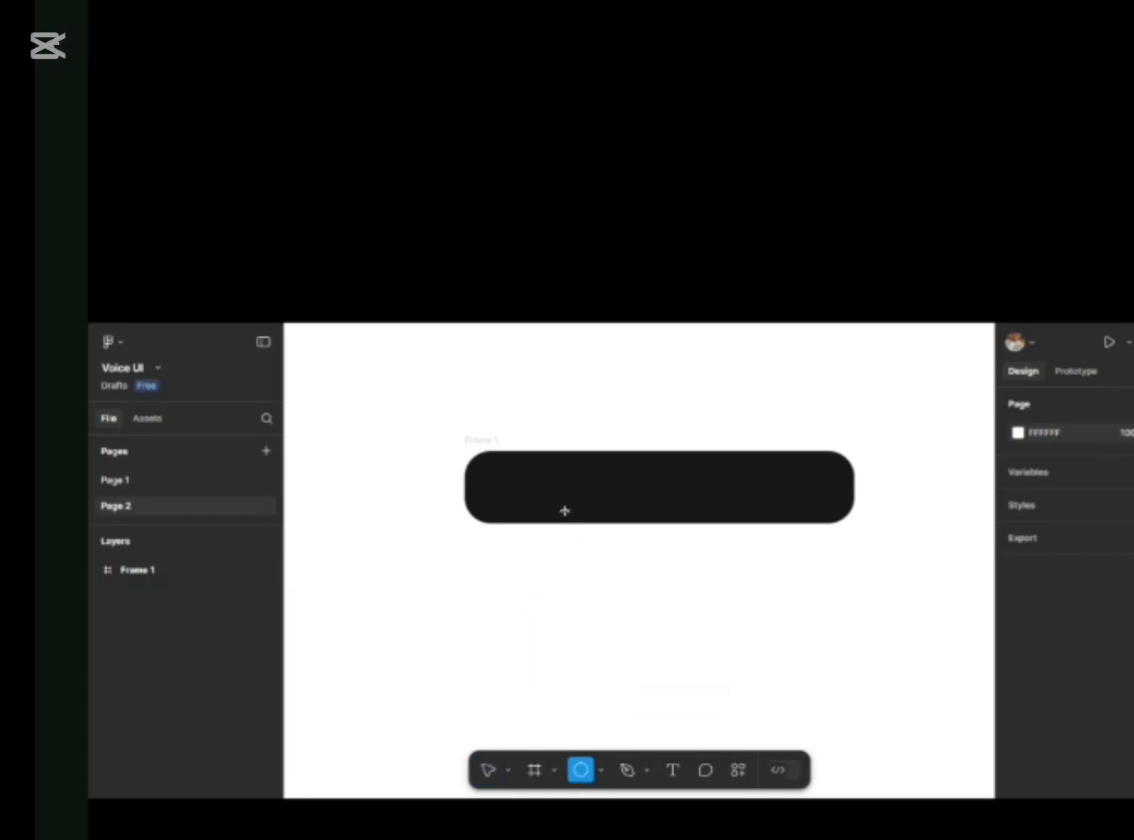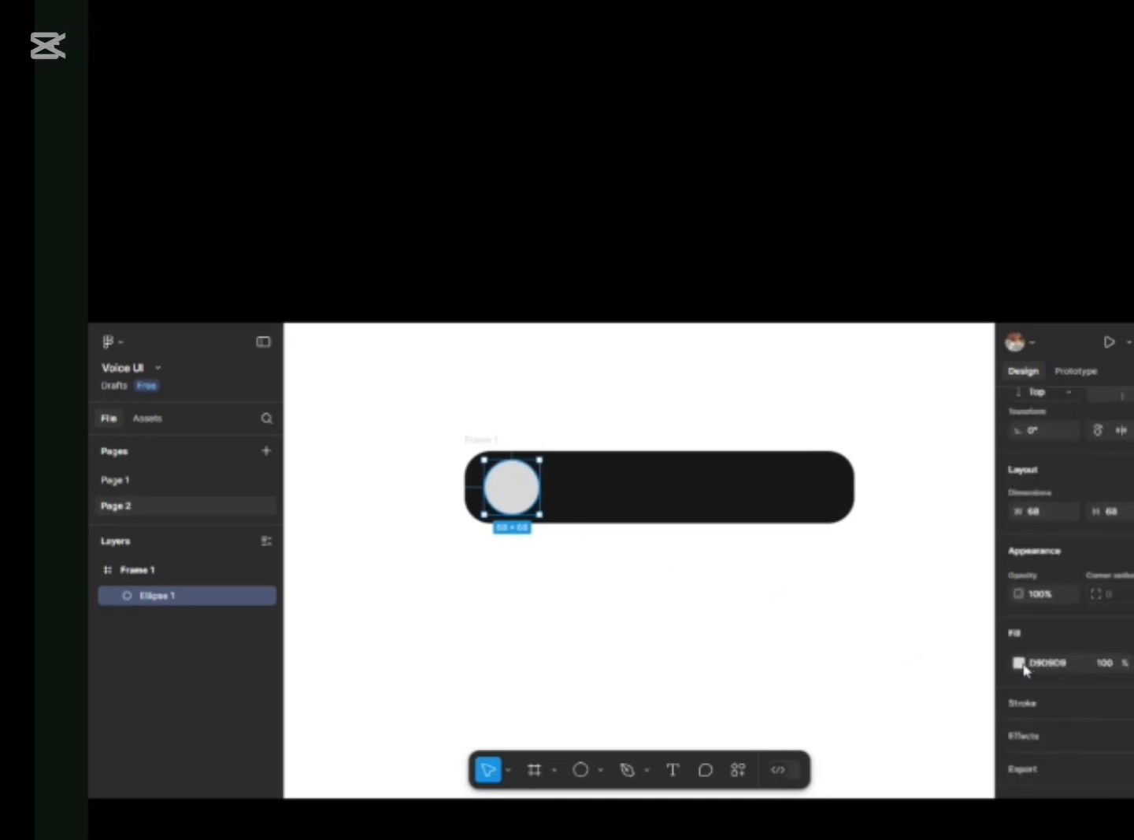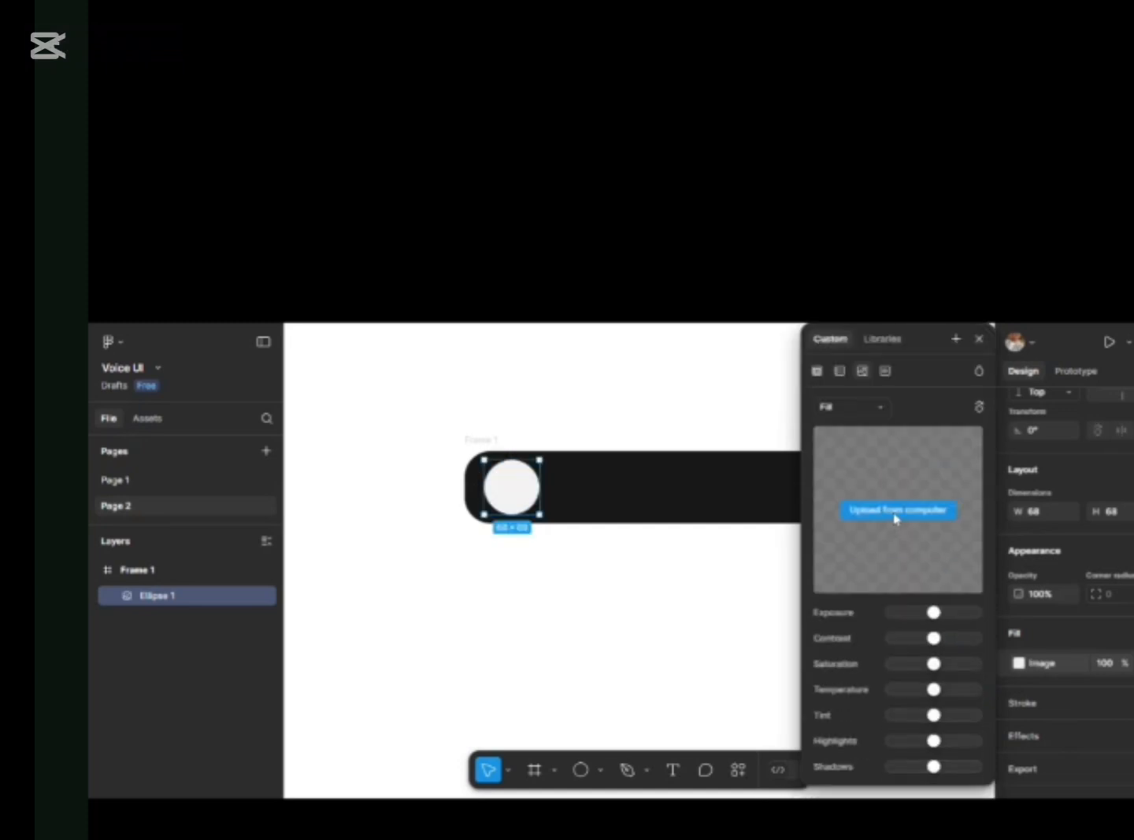Then you get an ellipse, hold on to shift so that you have it equal size, shift before dragging it, then you size it. Right now we are not using auto layout, just properly fit it and center it to where you want it. If the corner radius of your frame is not enough, you can adjust it. And then you name the frame profile, and you fill the ellipse with a profile picture. So let's go ahead and put a profile picture.